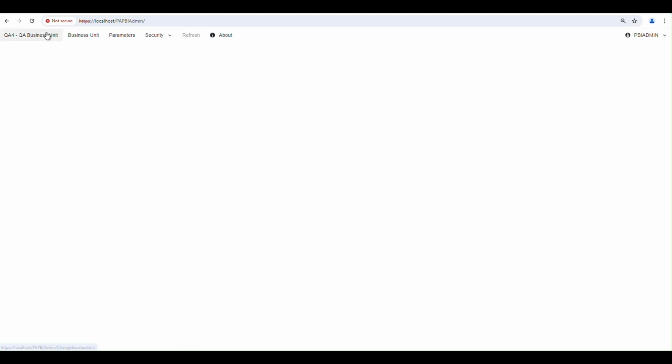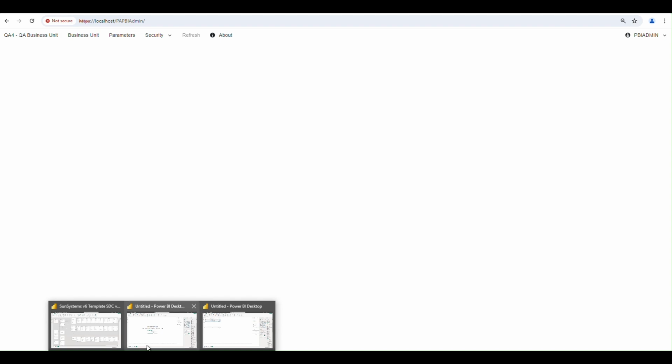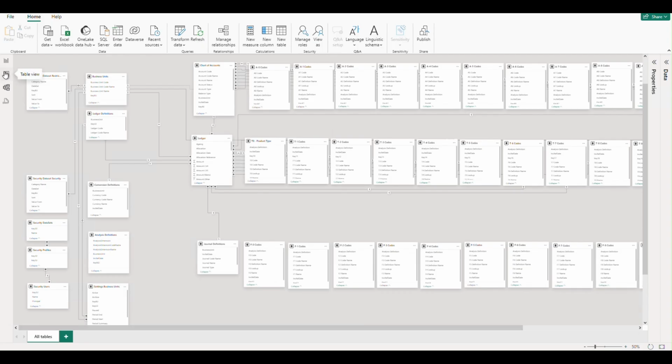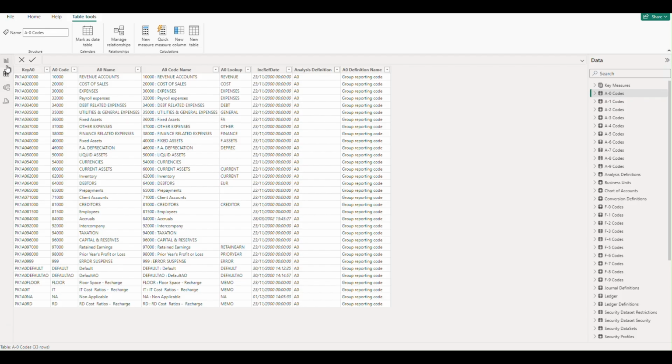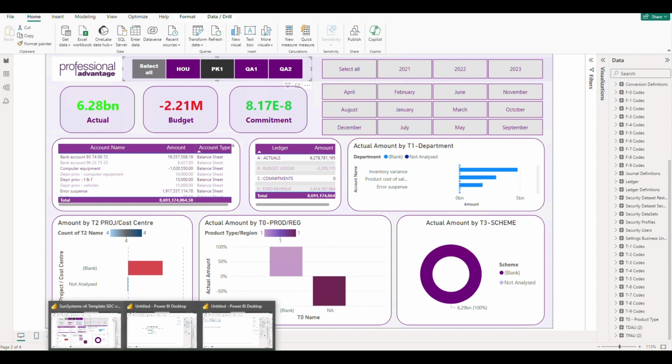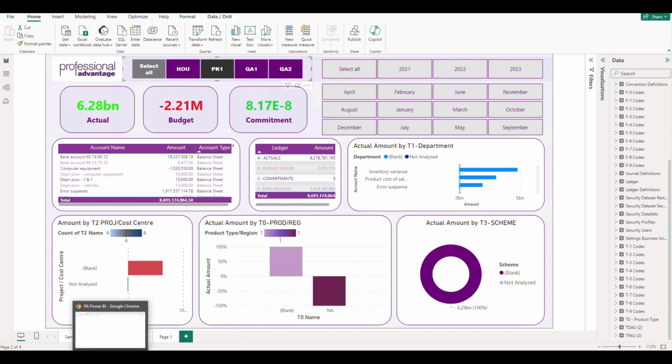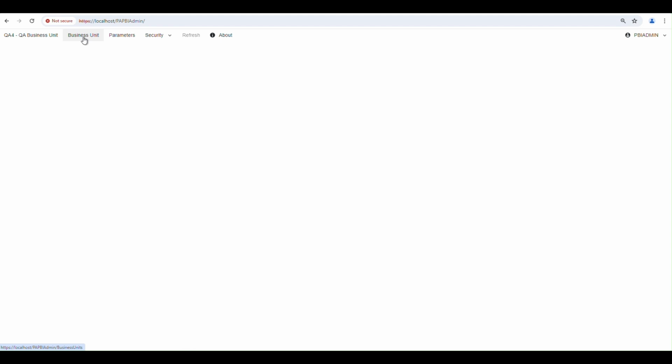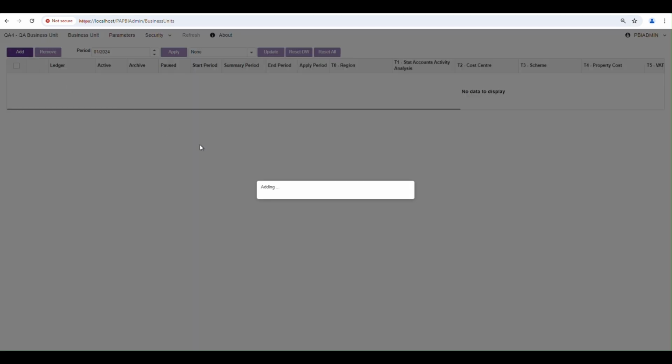So at the moment, we're looking at a QA for business unit. You'll see in my environment, if I flick back to the desktop, that this is not available to my list of business units here. So what I'm going to do now is configure that business unit. So I'm going to select business unit and select add.